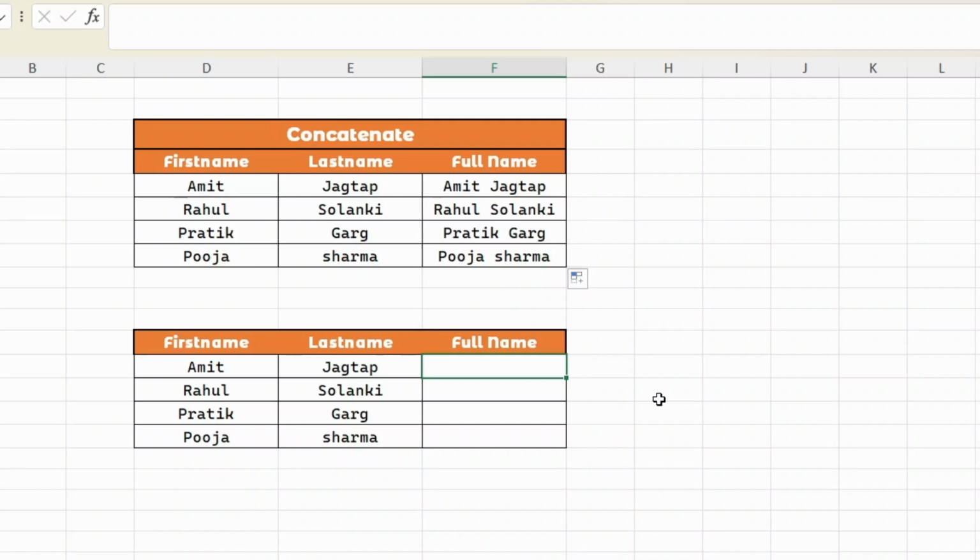One more method is there where we don't have to use the formula concatenate. Just we have to press equal to, select the first text, press ampersand sign, inverted quotes, space, inverted quotes, again press ampersand sign. Instead of CONCAT, we use the ampersand sign, then the second text, and press enter. This is the second example.